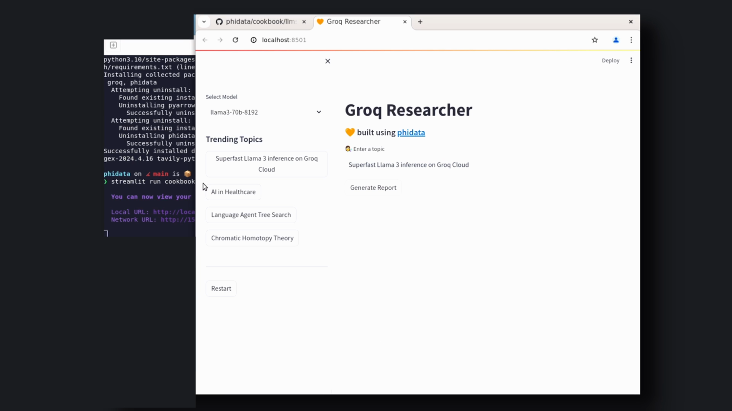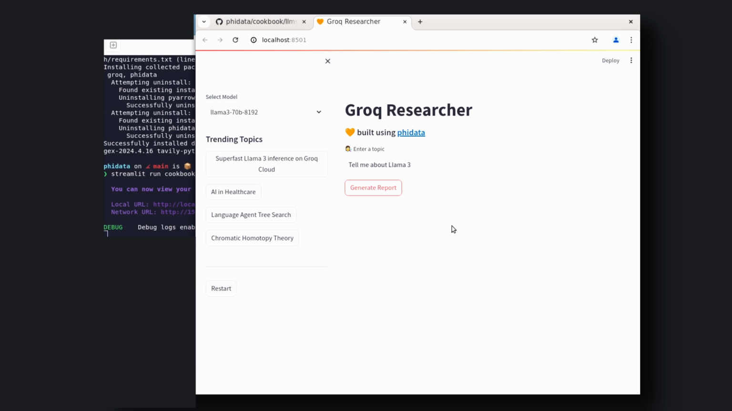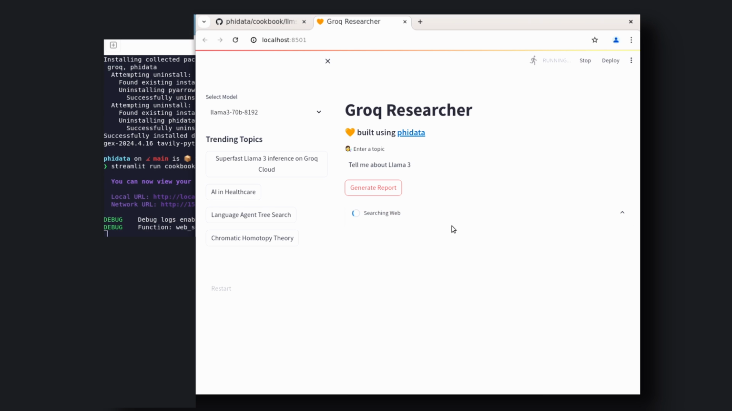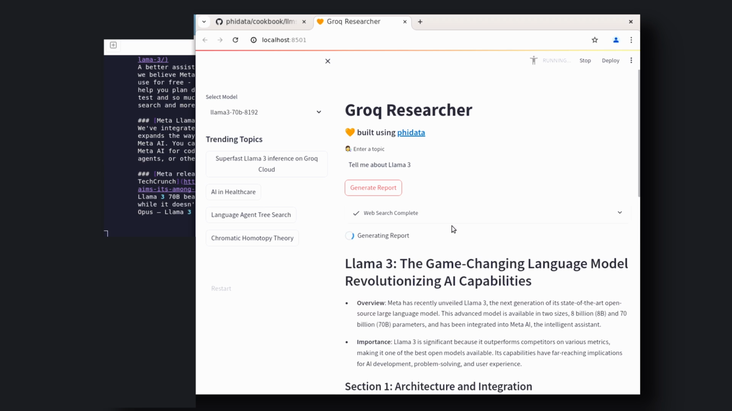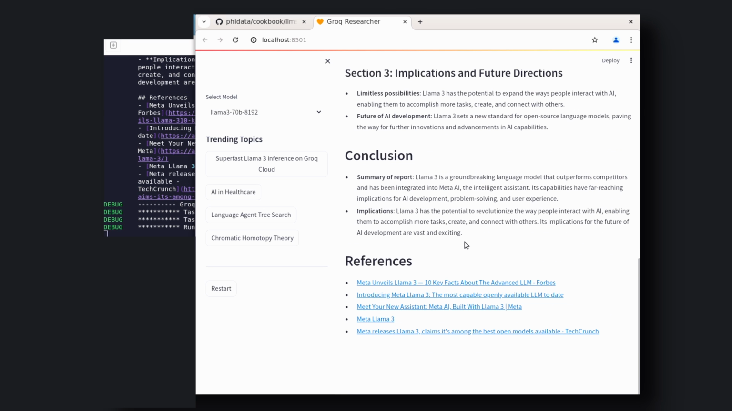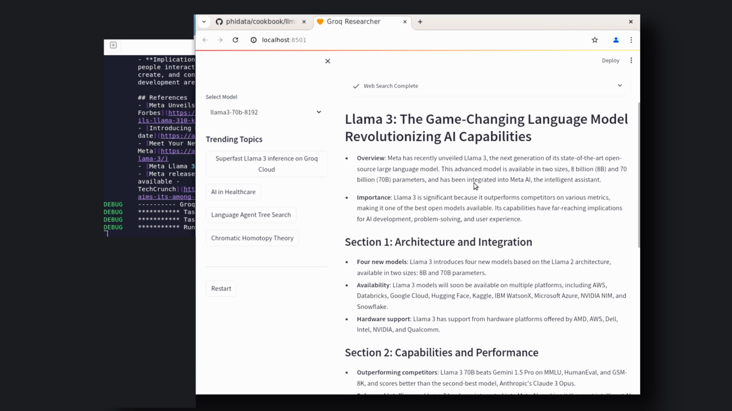Make sure to select Llama 3 in the Models dropdown. Now, let's ask it to create a report on the recent launch of Llama 3. Let's see how much time it takes. Okay. It's super fast due to Groq's super fast inference. We get every inch of the report we wanted here.